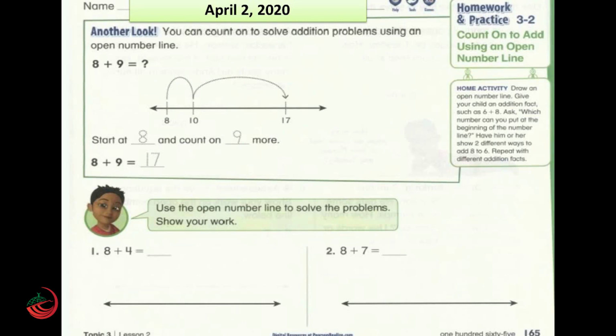Okay guys, so let's take another look at this one and see how we can do it. It's already solved, but we are going to revise this and understand how the book did it. Okay, it said you can count on to solve an addition problem using an open number line, just like it used here. Like it wants to put 2 numbers after this number before we come to the answer. So here it said 8 plus 9 equals how much?